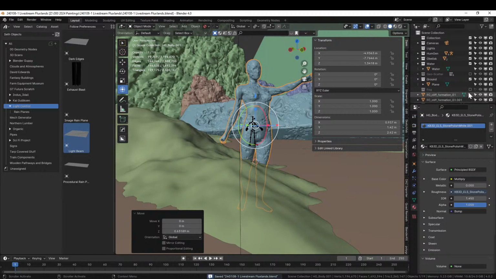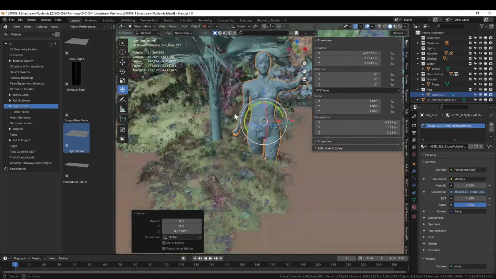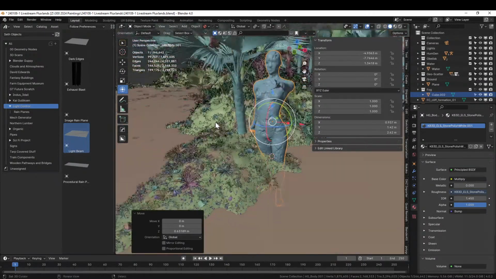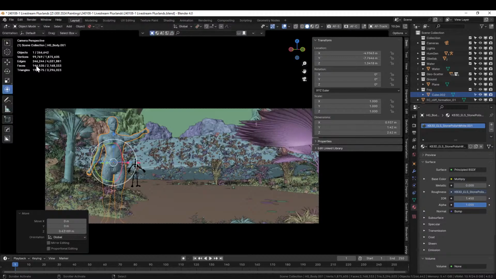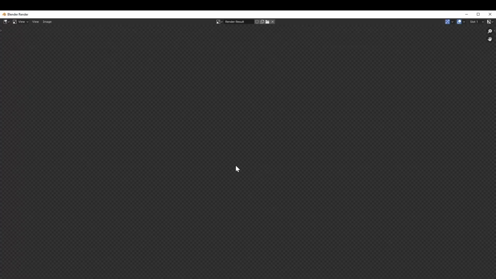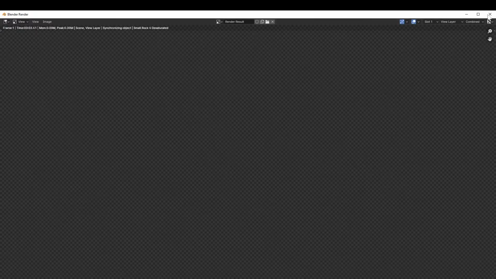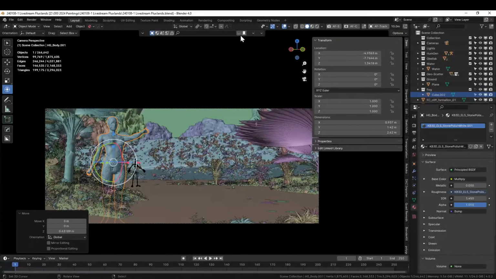Save. Turn back on our fog. Turn back on our scattering. And let's get rid of that. Save. See what it looks like. Oh, no, not that. Not actual render, dude. Screen render.